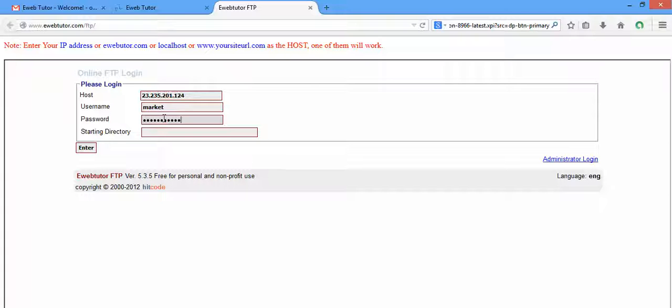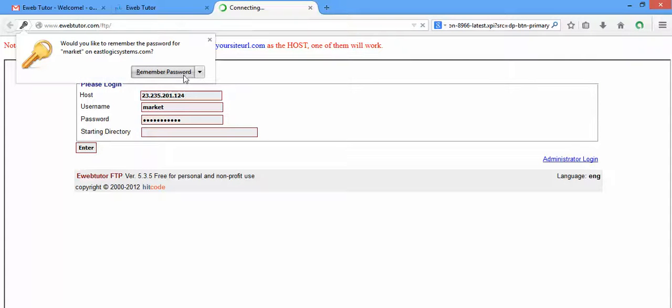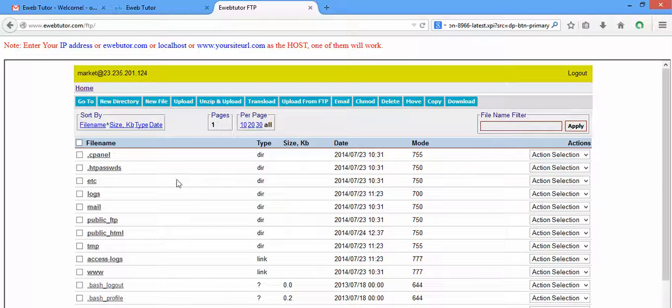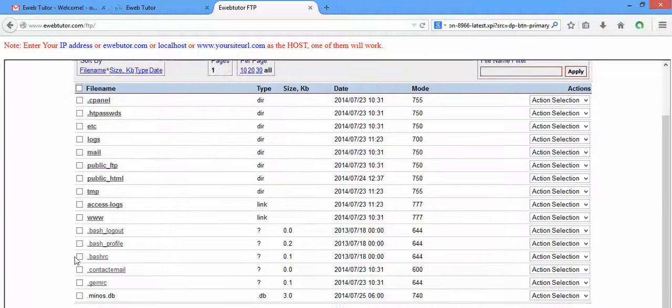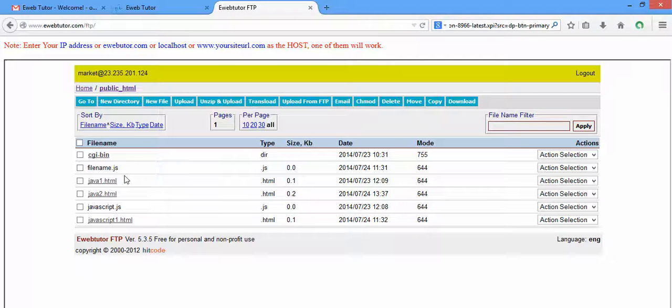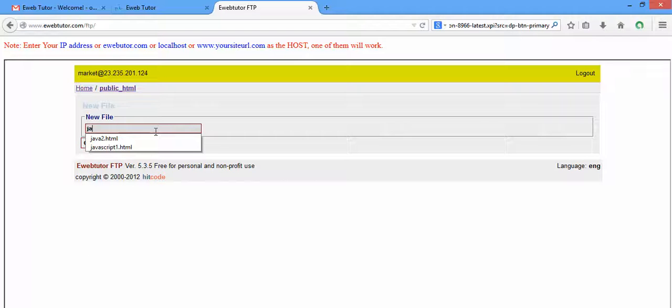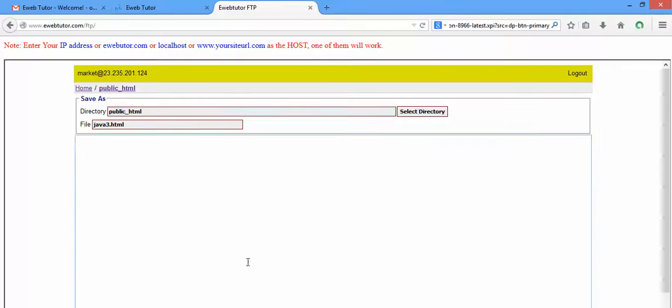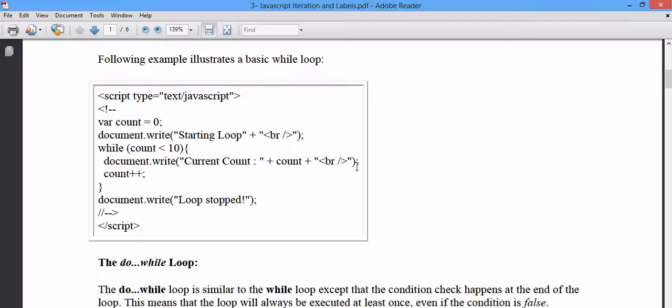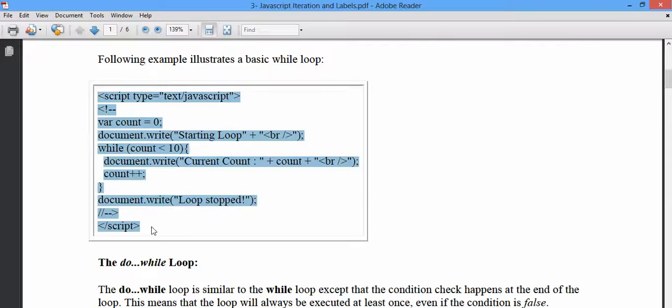So if all is well, it should log me in. So I'm able to log in. The next thing I'm going to do is go to the www directory. Once I get into my www directory, let me create a new file. Let me name it java3.html. So let's run this code.